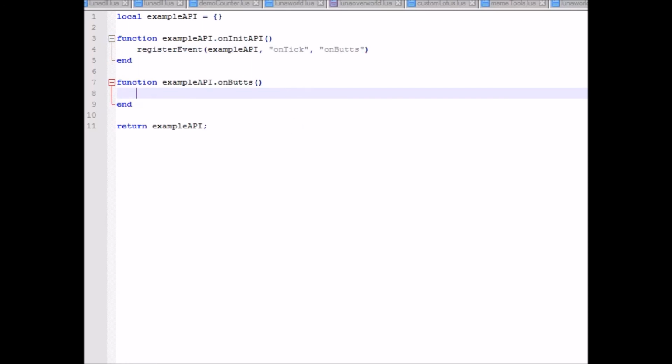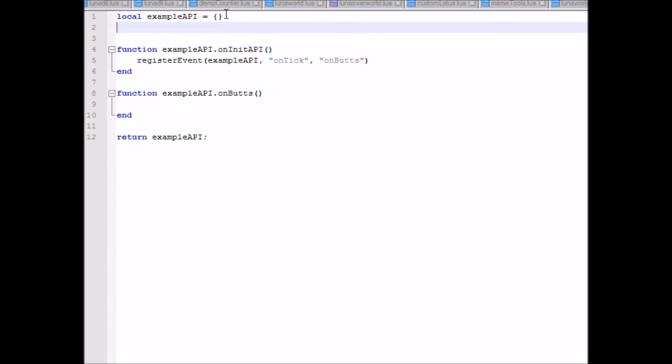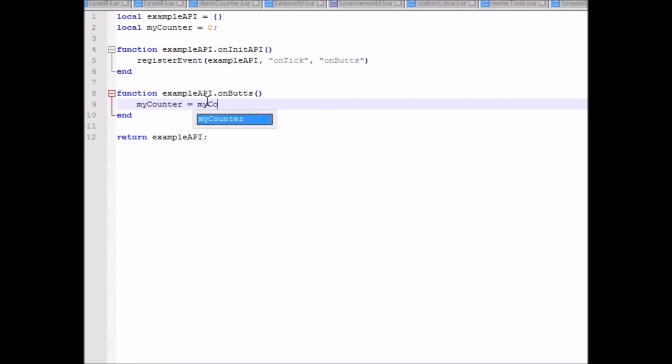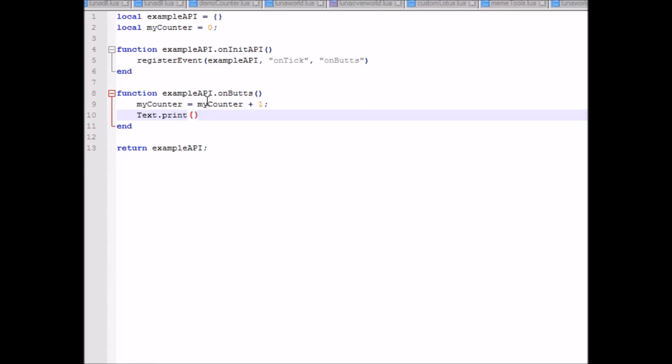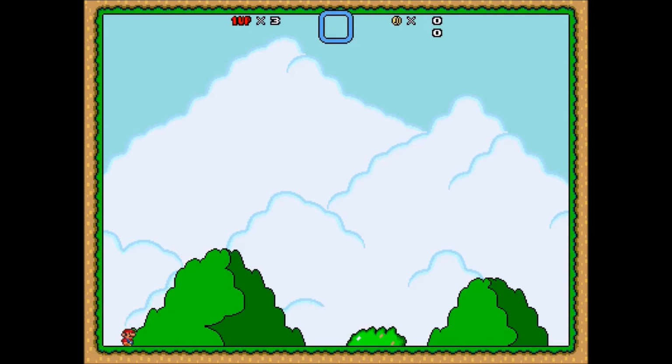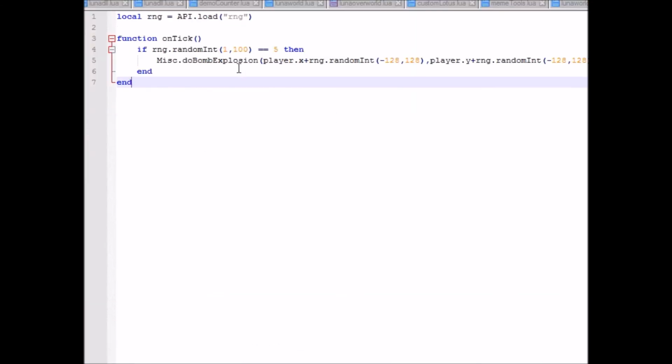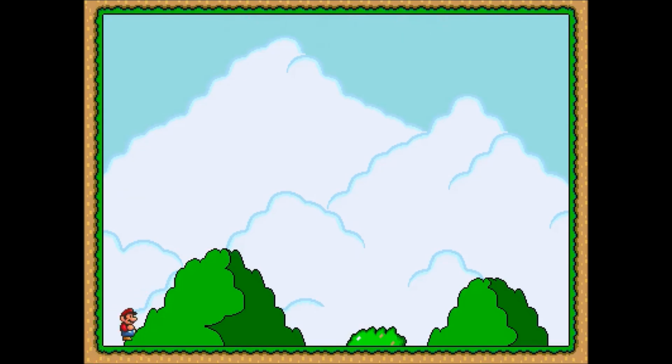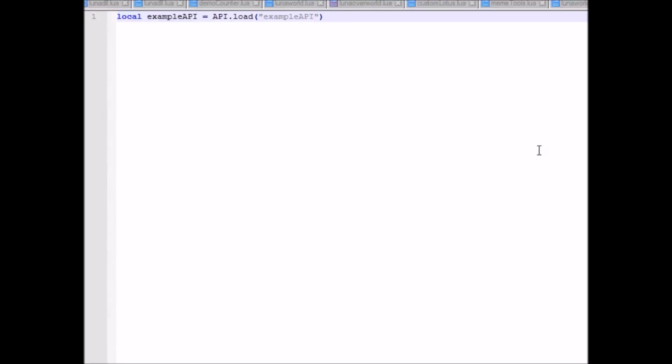So let's do the simple thing. Let's do the my counter thing. My counter equals my counter plus one. Text.print. Probably got the arguments wrong because I don't know. Oh, that wasn't right. I didn't actually load the API. Oh, so that did work. All right, so now we've got a counter counting up in the corner like the first video.